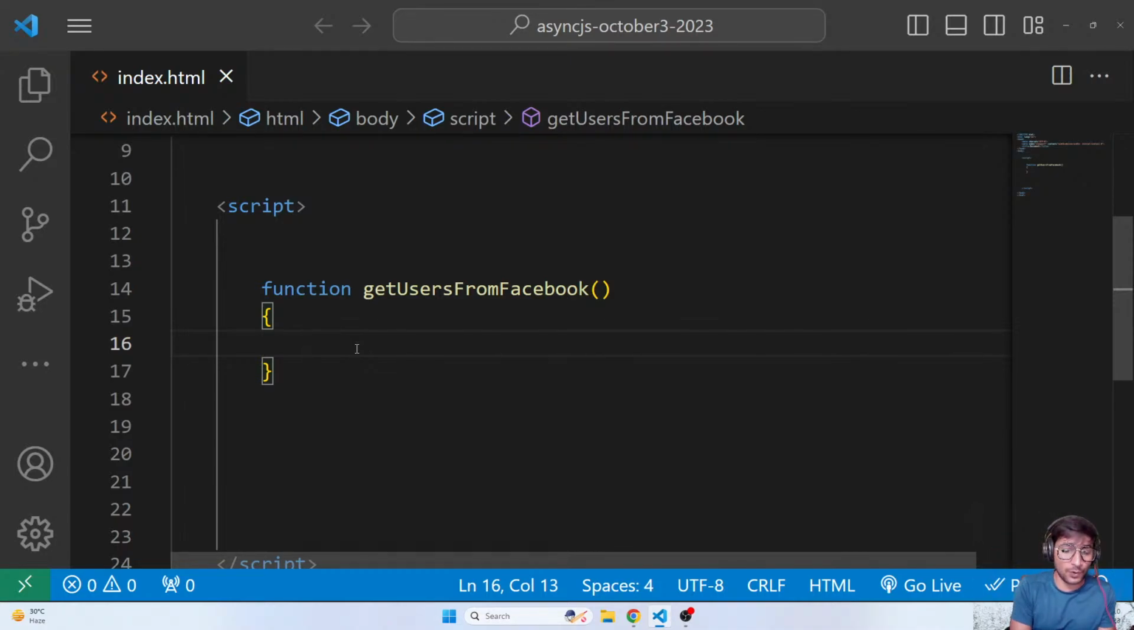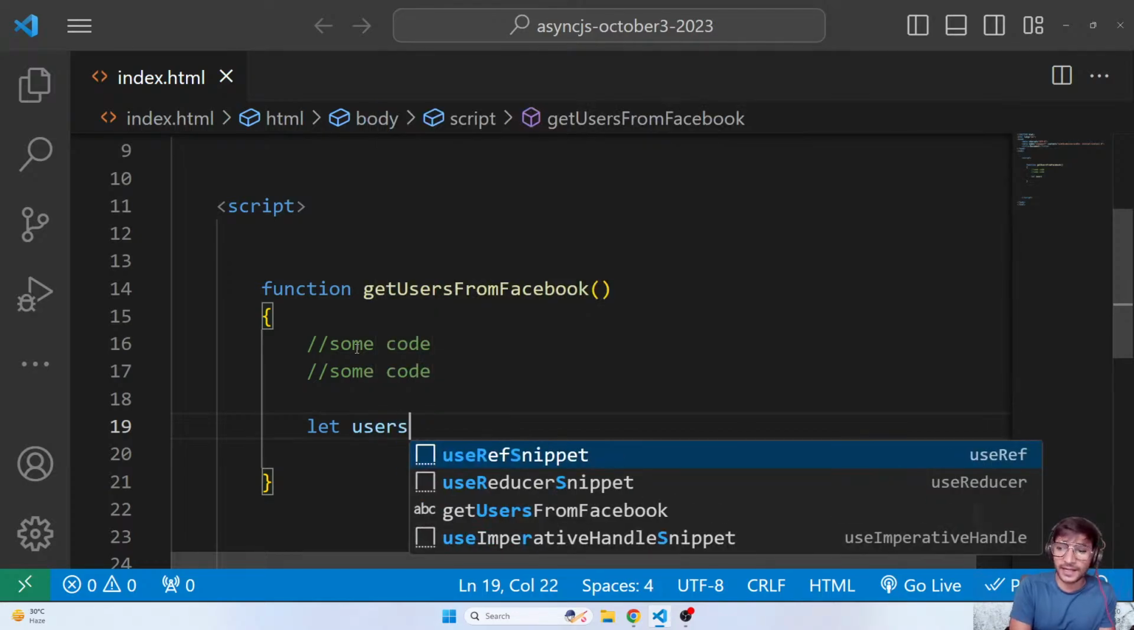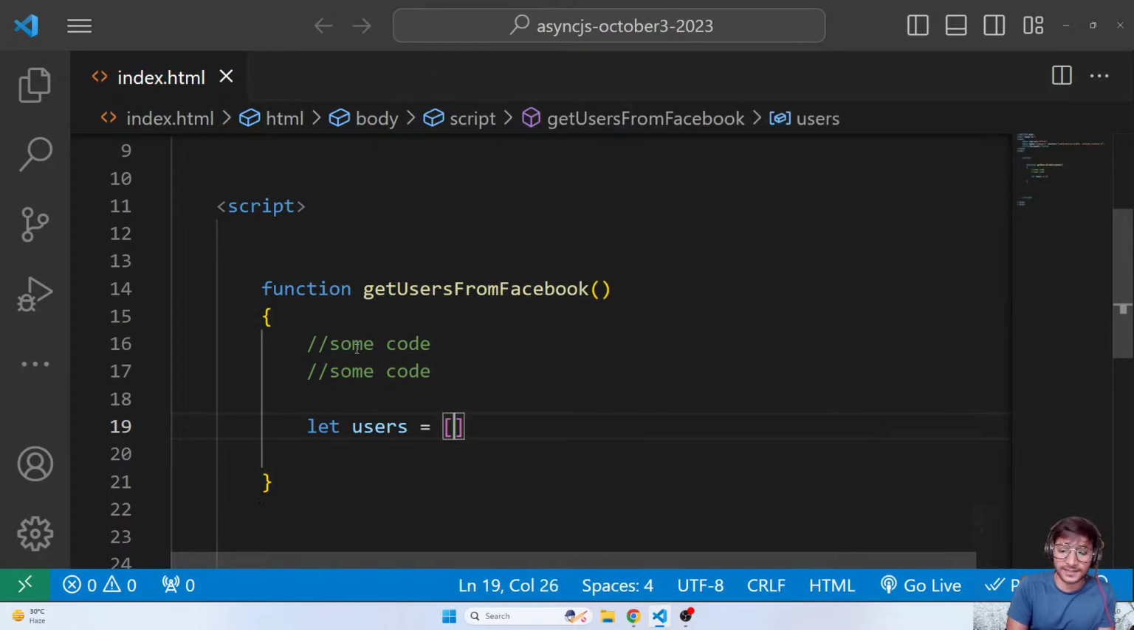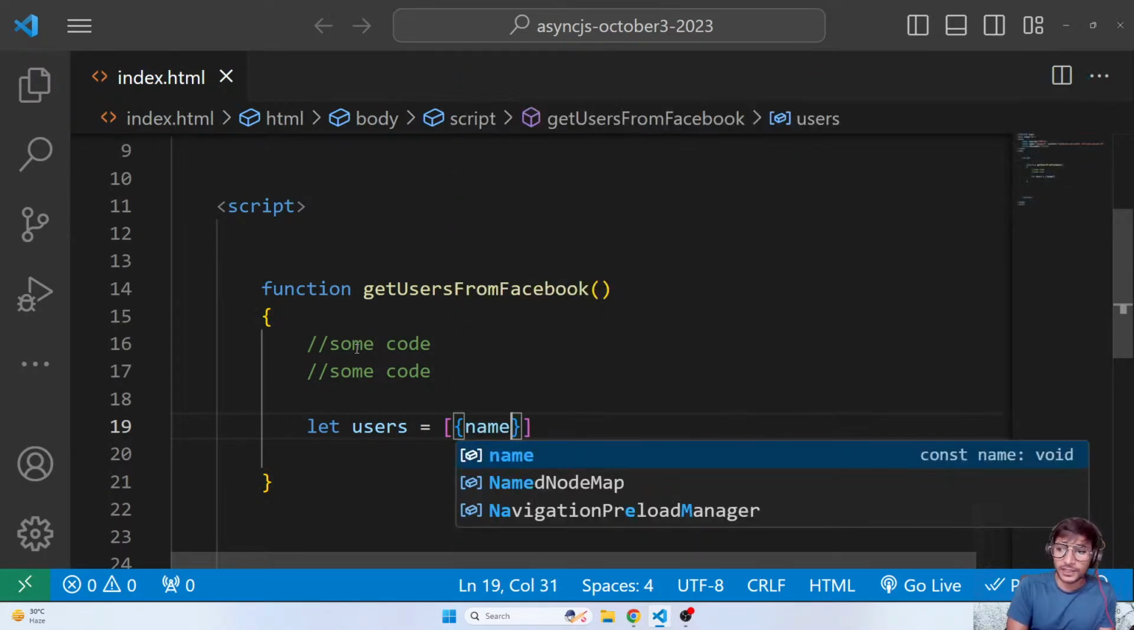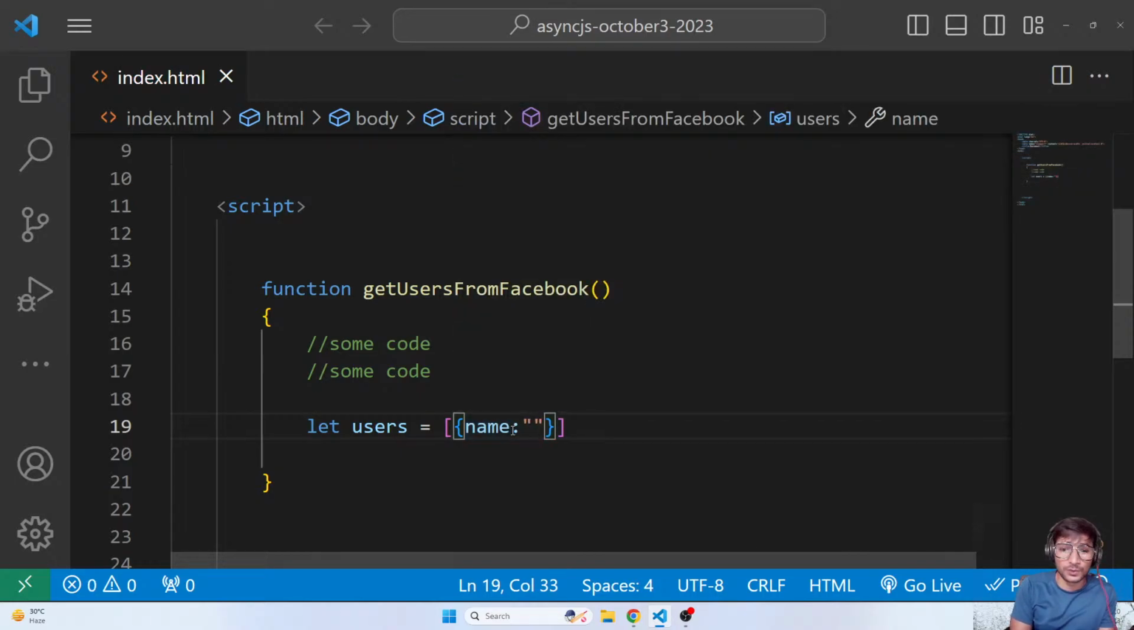So let's say I write some code here. We don't know right now what the code is, but let's say some code. And at the end, I'm going to get users here. So let's say the code got executed. We got the data from the Facebook server, and this is the data. I got 2-3 users, like let's say I got Saurabh, and I got, let's say, Utpal. So I got some users.